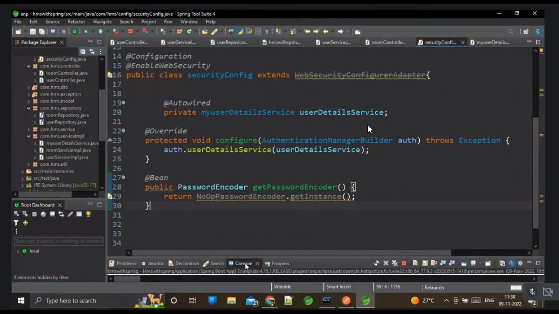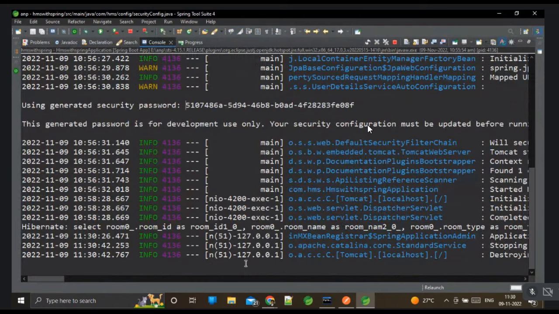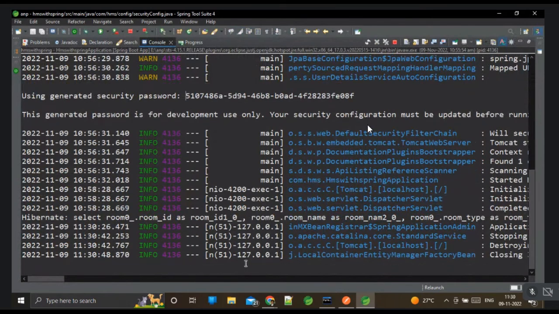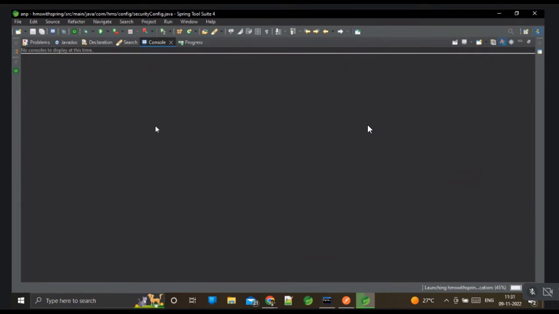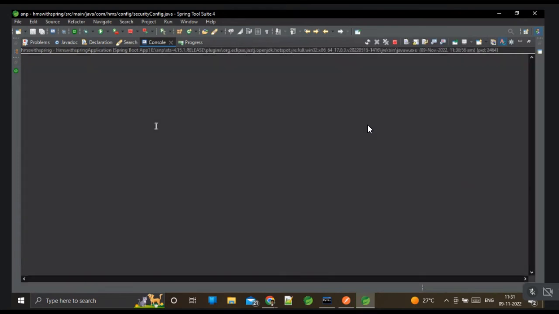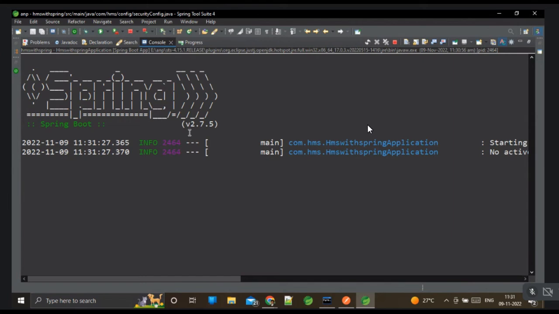Just wait, it will relaunch. Whenever we relaunch now, you will definitely not get that auto generated password, because we already configured the security. Just wait, it will relaunch the application. Hello Spring, come on. Just wait for a few seconds.